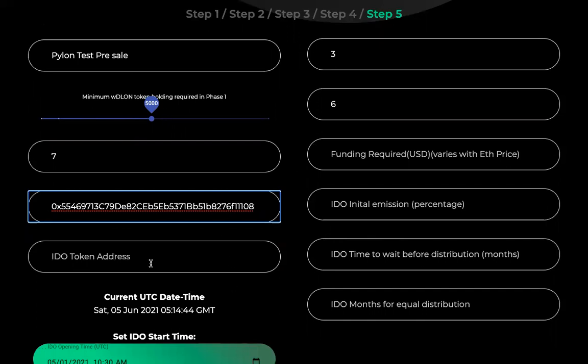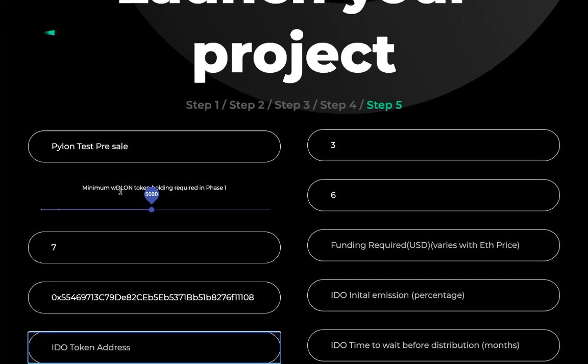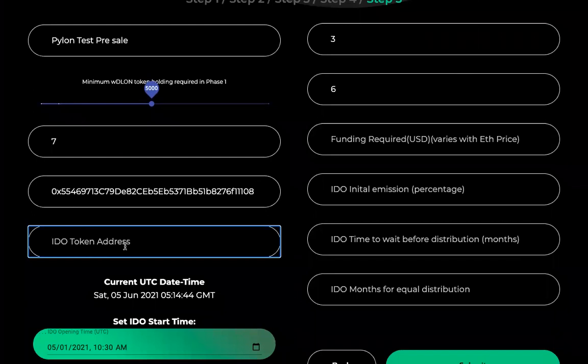For IDO token address, we already have it. Again, when you launched your token, it was made and displayed at the bottom. If you can't find it, go to your MetaMask, find your tokens, and click on the Etherscan link, which will lead you to a page that shows the address. For this, I'm just going to put random numbers because I currently don't have the token address. If this was a burn address, I would lose these tokens forever though. So don't put something like this in there.